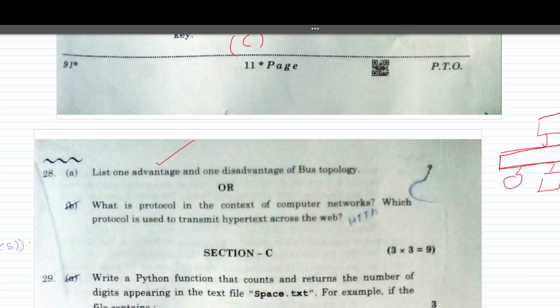The disadvantage is that if this particular bus, the central cable, is broken, it will hamper or destroy my entire network system, right? If this central cable is harmed, it will definitely harm every node or server that is connected to the system. So you can write this.